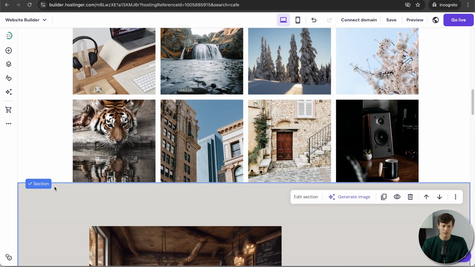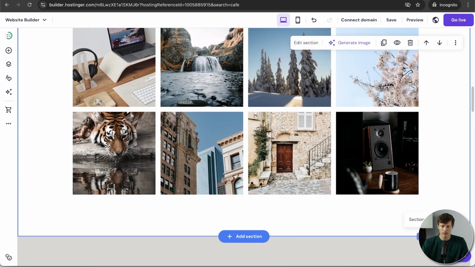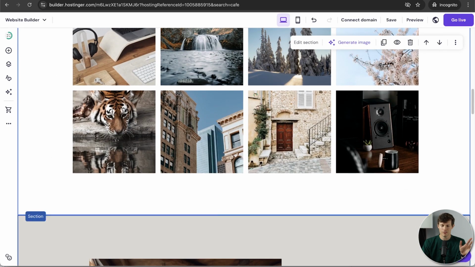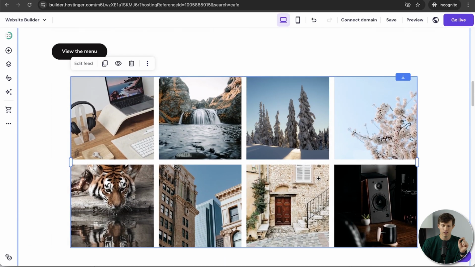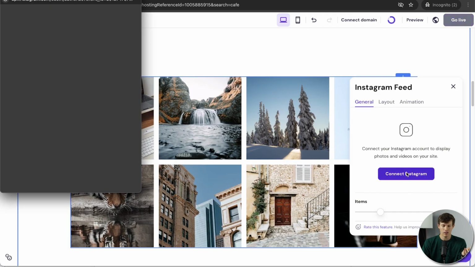And maybe if I want to resize this section, we can click on that and click the little down dragger right there for section height, which, by the way, I haven't actually shown you that before, but you can resize sections with that right there. And then for this, we can click on it. We'll say edit feed. And we can connect our own Instagram.